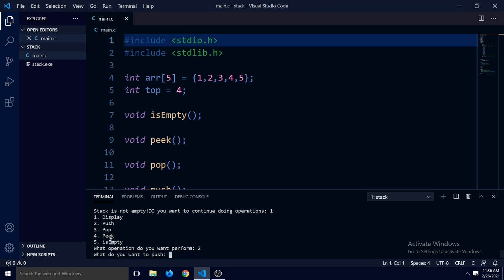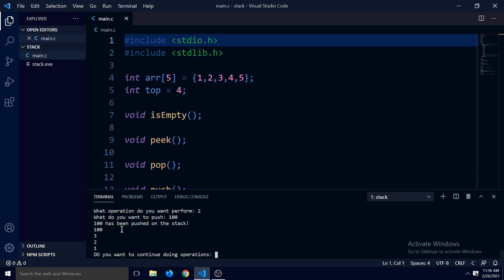So 2 is for push. So what do you want to push? I want to push 100 on top of the stack. Now you can see that 100 has been pushed on the stack. Now you can see 100 is on top of the stack. So as I said, the last element that you add is going to be on top of the stack. That is how it works in LIFO, last in, first out. So last in will be the top of the stack, and it will be the first element to be removed if you want to remove something from the stack.